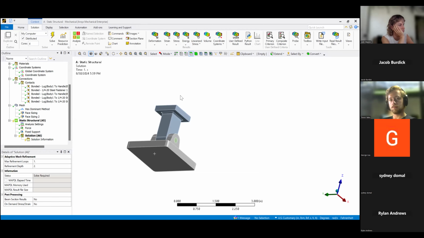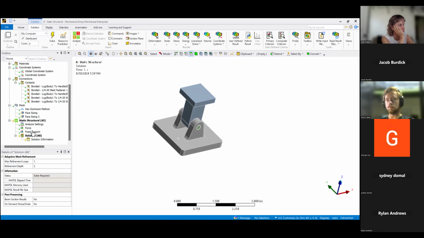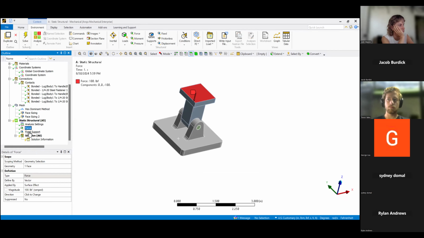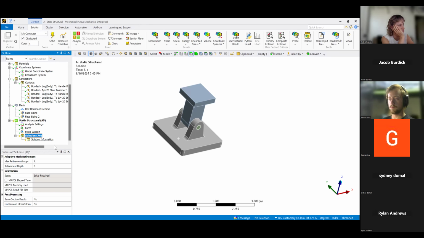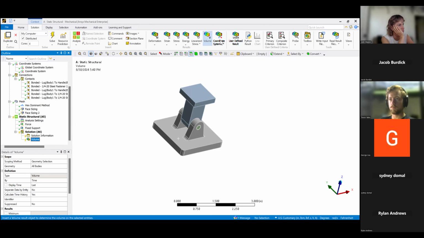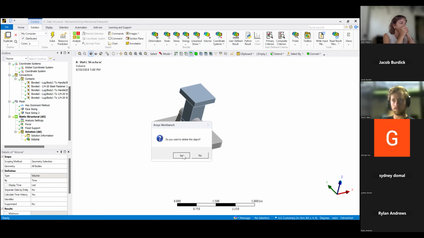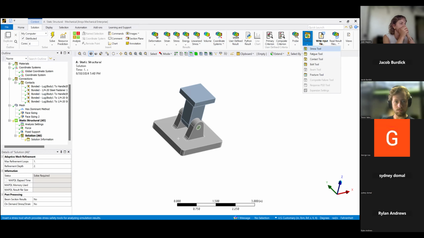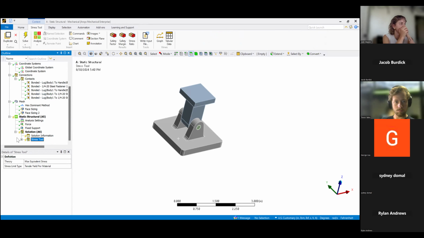So I think that's all I need in terms of what is actually going into my study. So now I can go to my solution. This is where you select all the different types of solutions you want. You can get deformation, strain, stress, energy, volume. Did not mean to do that. And if you go to your toolbox here and go to stress tool, you can get your safety factor gauge for your study.